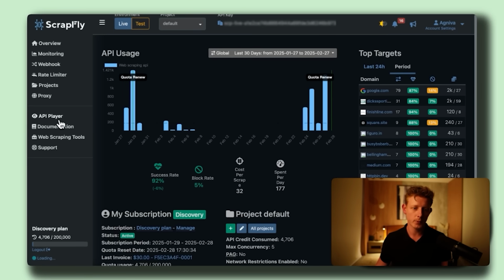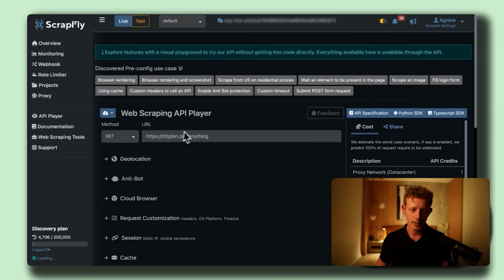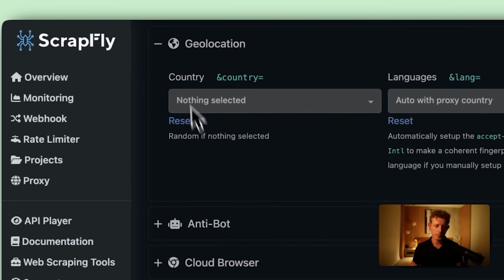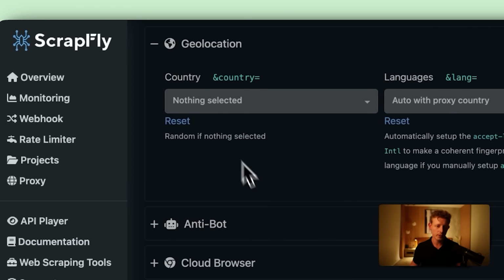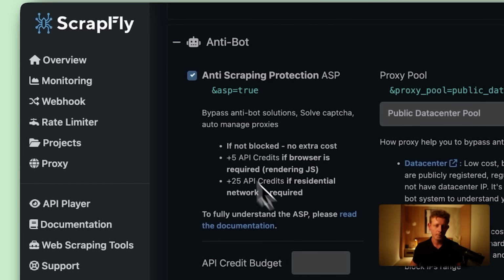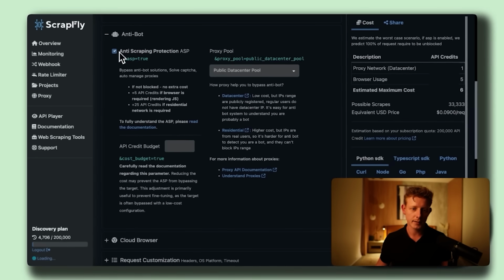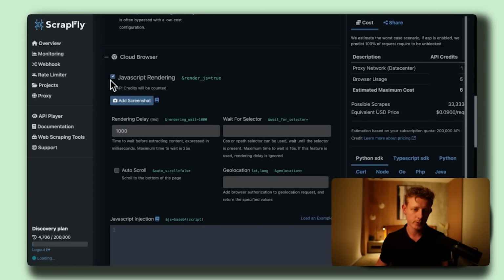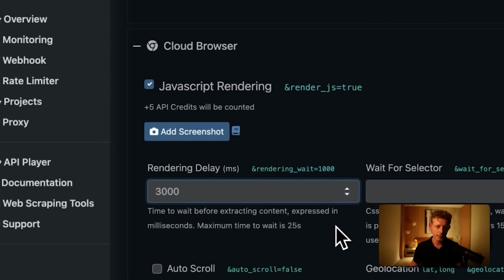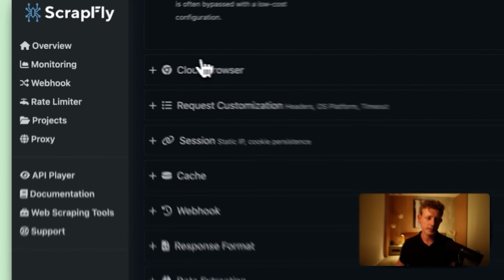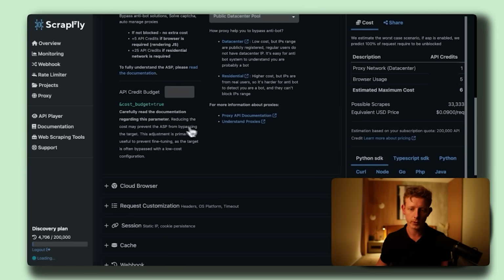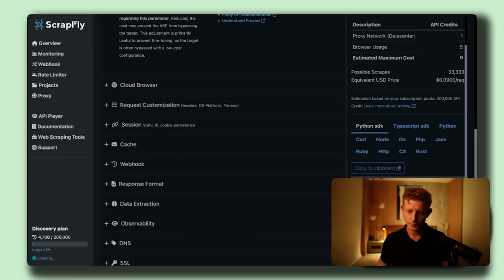If we're here on the dashboard, you can play around with the settings too. You can see we have all these extra settings here. We can put in the geolocation, we have an anti-bot option, so we can select anti-scraping protection on. We have cloud browser and JavaScript rendering. Here we can put in a delay, which sometimes helps, and we can define that too. And here we can put in, just like in Apify, whatever we want to do, but usually the default works already. And then it will update it here.